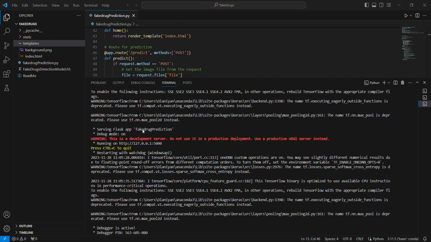Then this is the interface, the HTML file stored in the templates folder, which is the home page. So this is the background image I showed you, and this is the index, the home page. You see the fake drug detection model telling us what the model is all about. Then what we can do is to choose a file here.